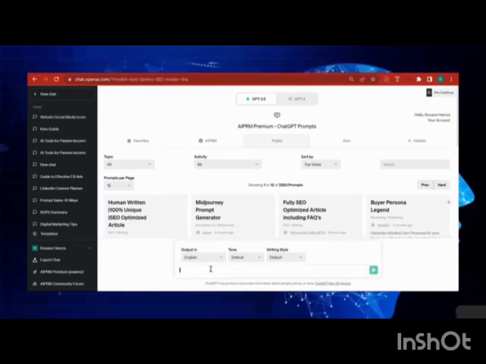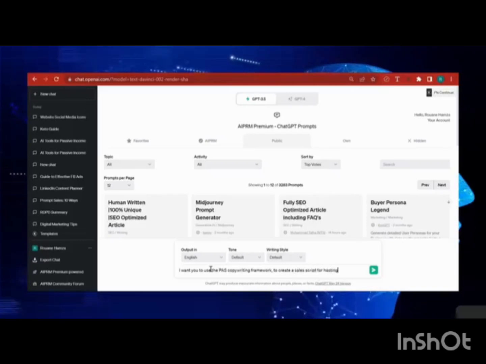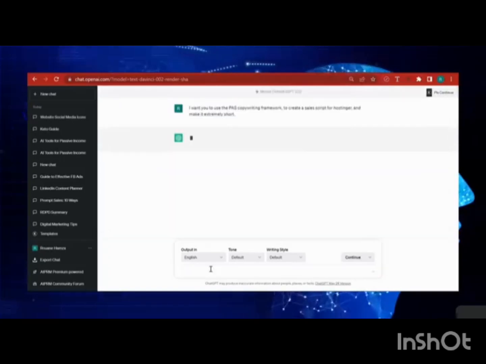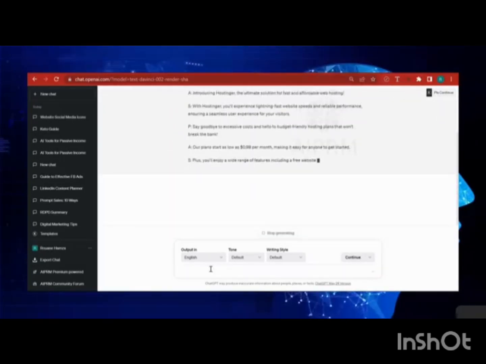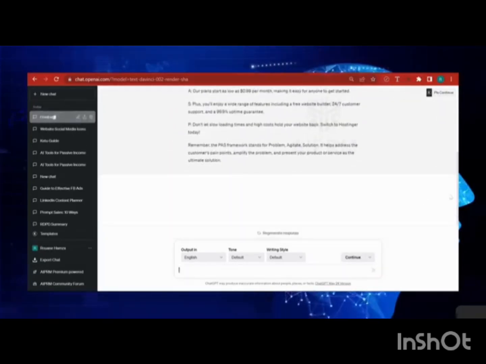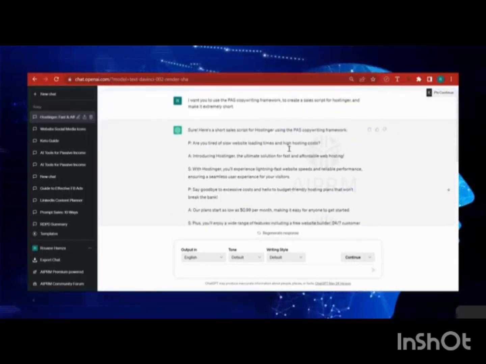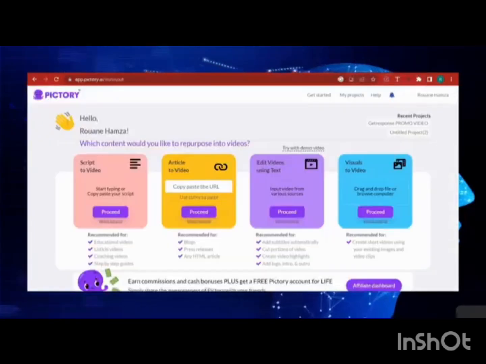So here I'm going to say, I want you to use the PAS copywriting framework to create a sales script for Hostinger and make it extremely short. All right. So here it's going to go ahead and write a script for us. So now this is the script. Now, are you tired of a slow website? Okay, so good. Now over here, let me go back to Pictory AI.